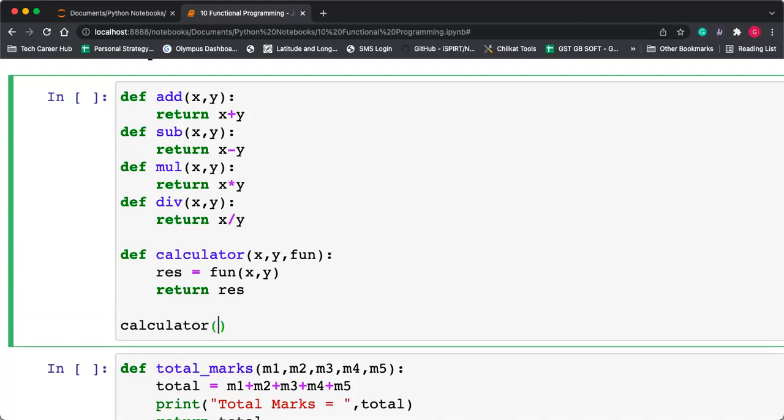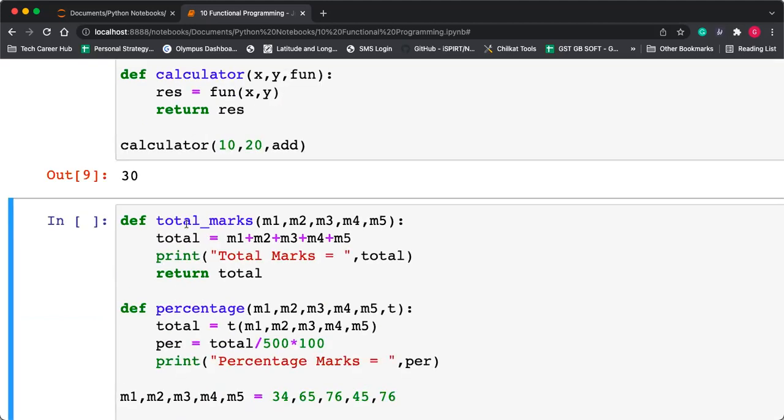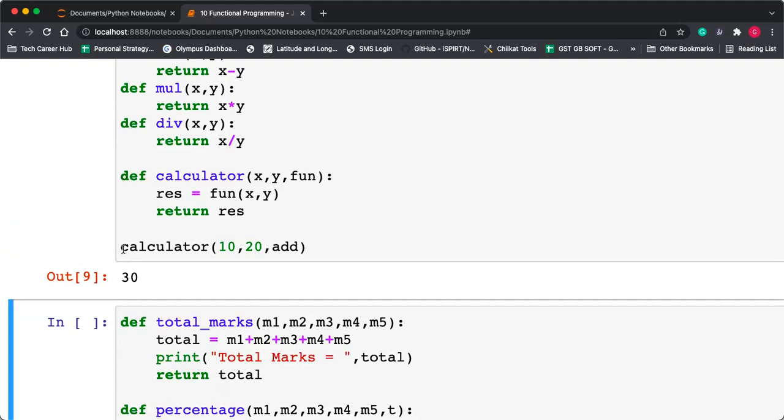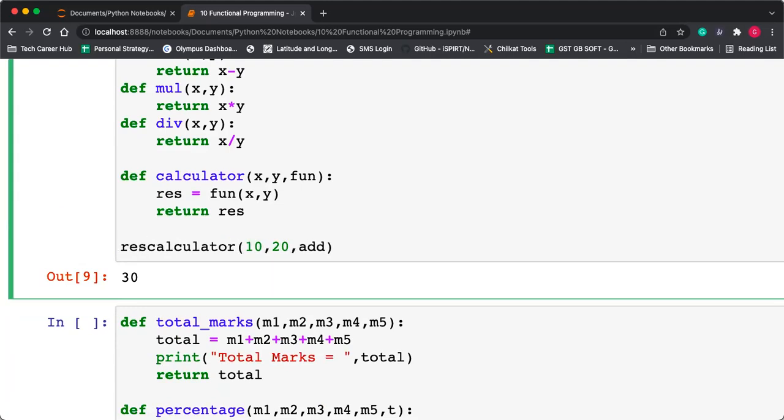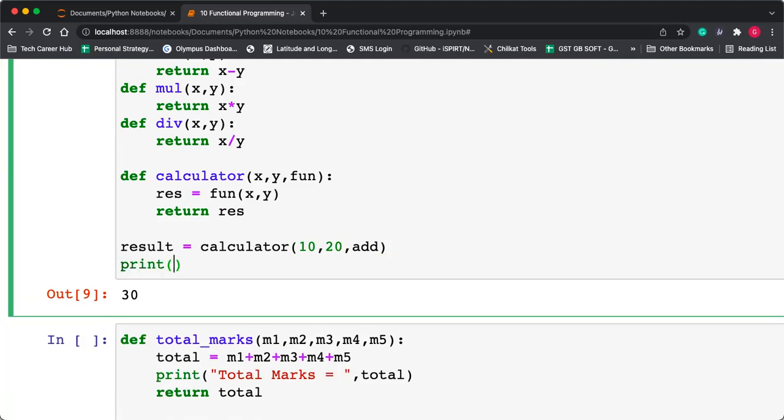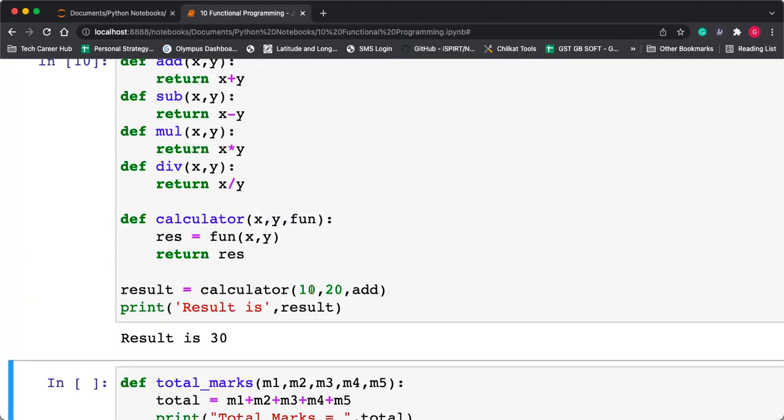Suppose I want to do addition of 10 and 20. So how to call that function? calculator(10, 20, add). Now let's see, the output should be 30. So yes, I'm getting the output as 30. So you can use result is equal to this. You can print the result: "result is", comma, result. Let's see here, the result is 30.